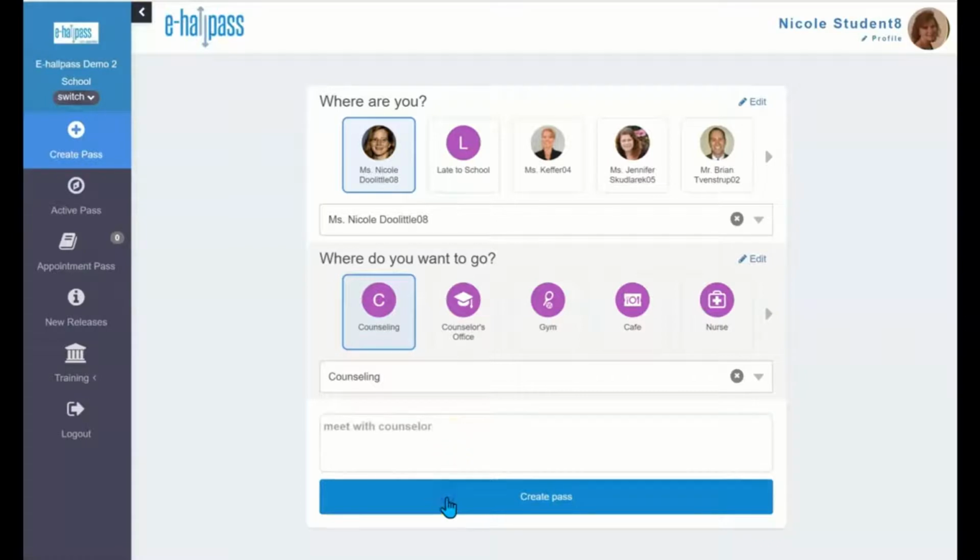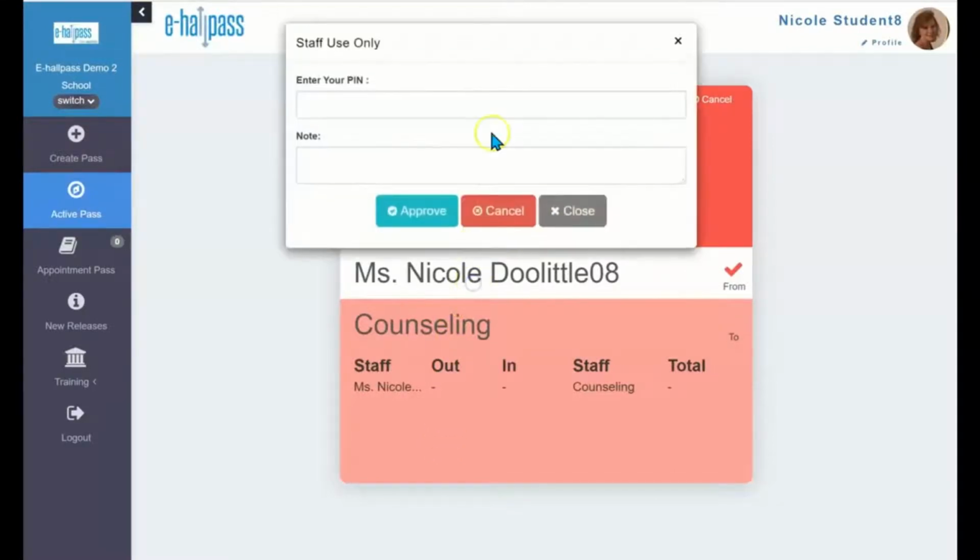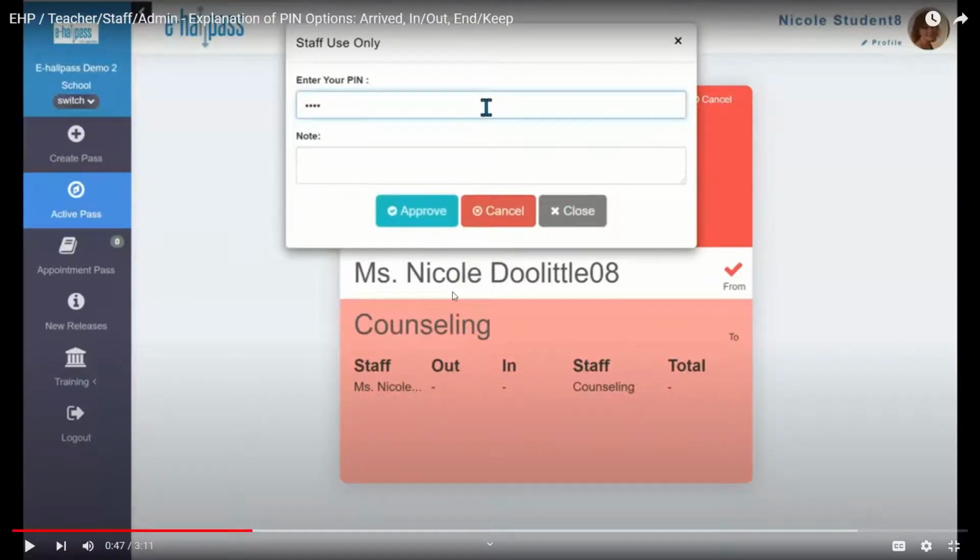and click Create Pass. A red Awaiting Approval pass will appear on the student's device. To approve this pass, Ms. Doolittle is going to click in the white area and enter in her 4 to 6 digit PIN. Or if Ms. Doolittle's sitting at her desk, she can just do it on her computer because on her dashboard it will pop up in red and she can do it from there. So don't think that you have to go to the student device. This is just if you're near the student device and it's showing it from their perspective. And then click on the green Approve button.